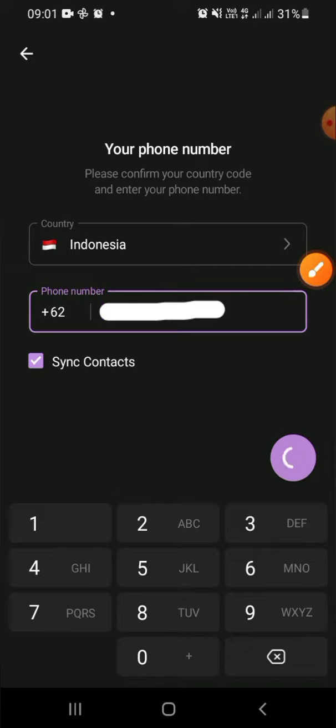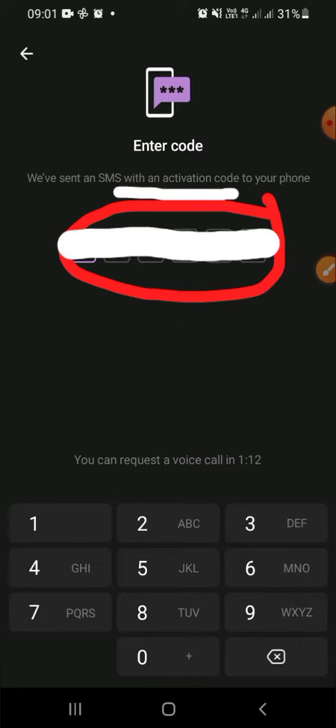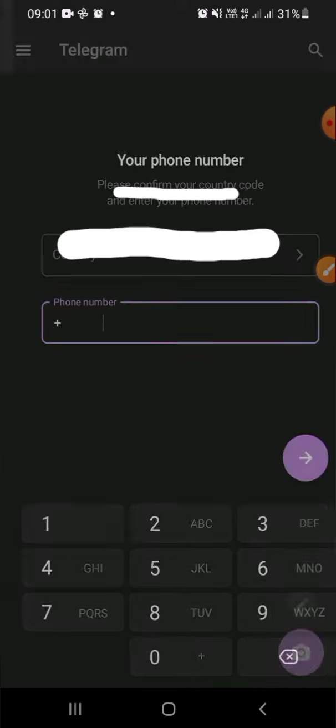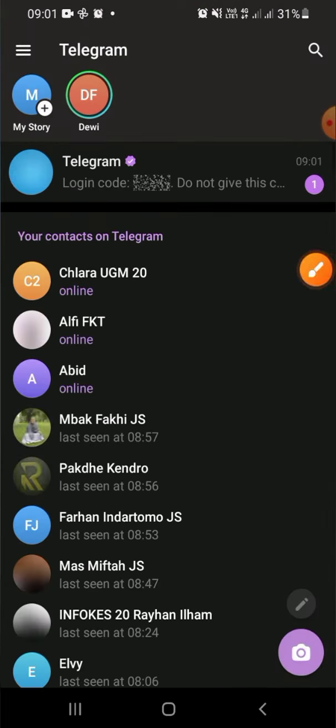And wait for a moment, guys, and Telegram will send an OTP to your phone, and you have to enter the code right here. And after you enter the code, your Telegram account will be active. And I have received the code, and let's check it. Let's check our account right here.